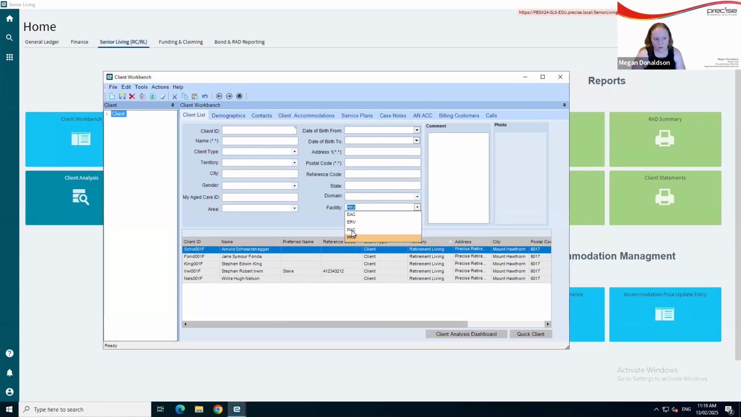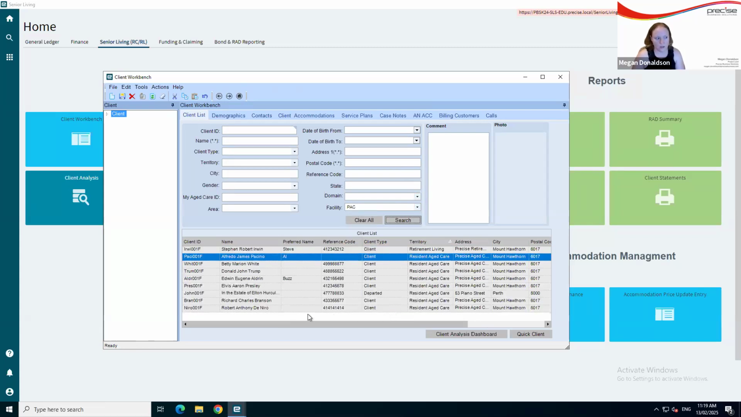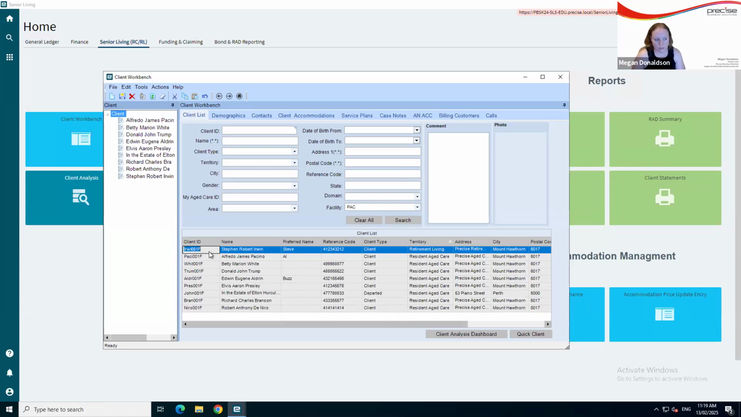But if I also do a search here for the Precise Aged Care facility, you'll notice that Stephen also shows up in here. Now he's got the retirement living territory, the primary address being the village. But you can see that they're showing up in here as a client because they do have an admission in that facility as well. So this is a way that you can get a list of residents that are admitted into a facility regardless of what their territory or their address is. Okay, and that's just one of those examples of where that may be relevant.